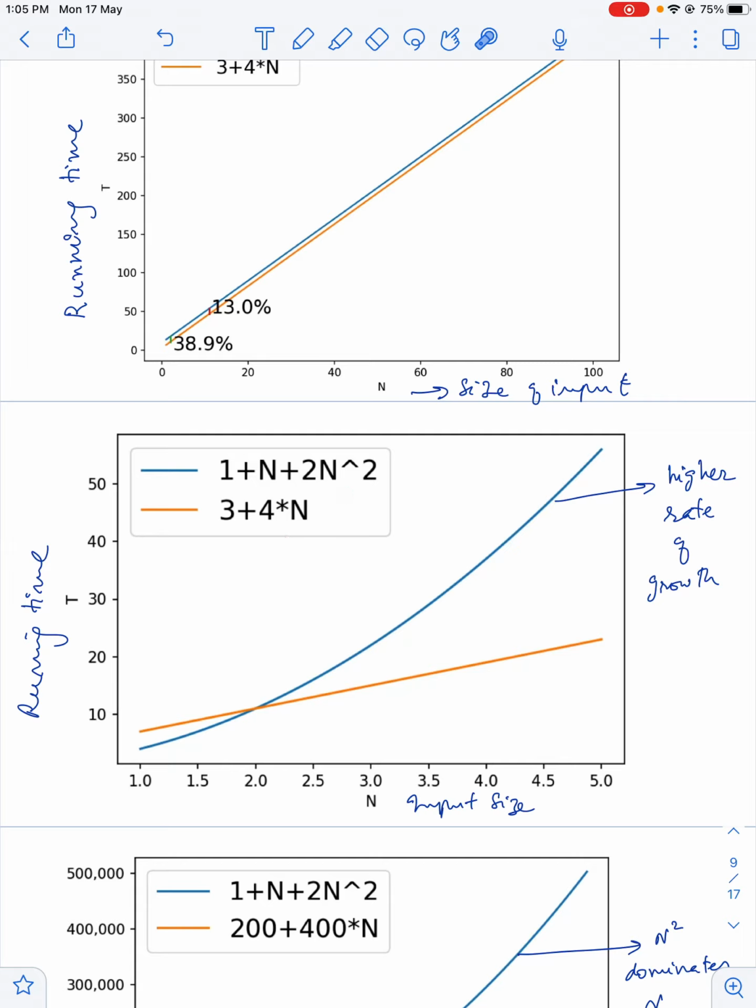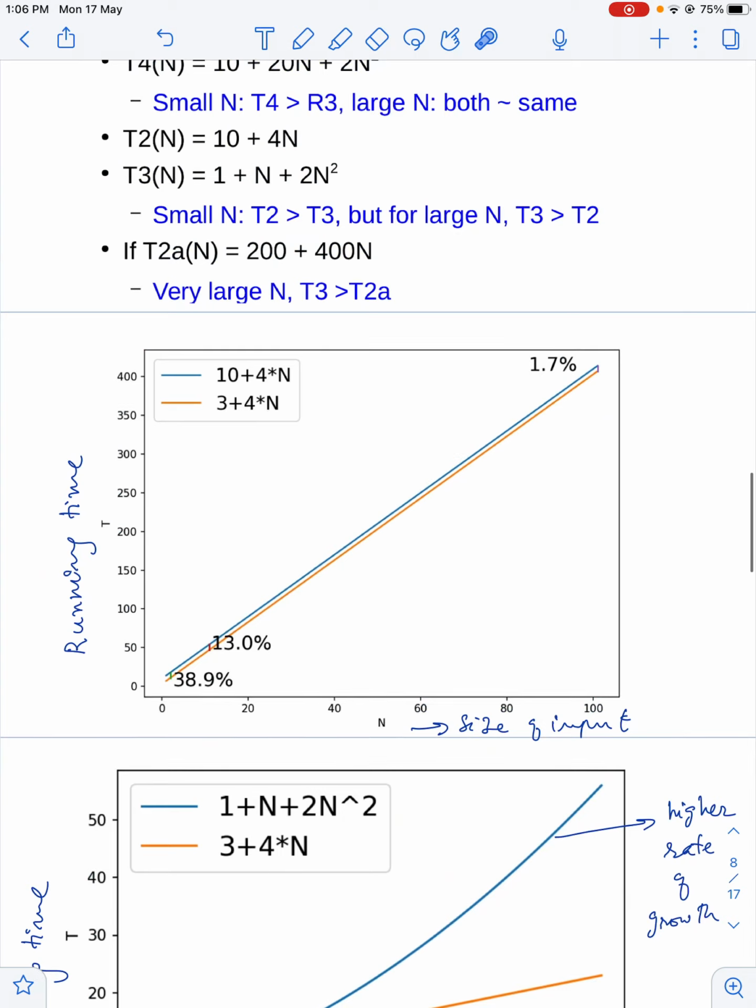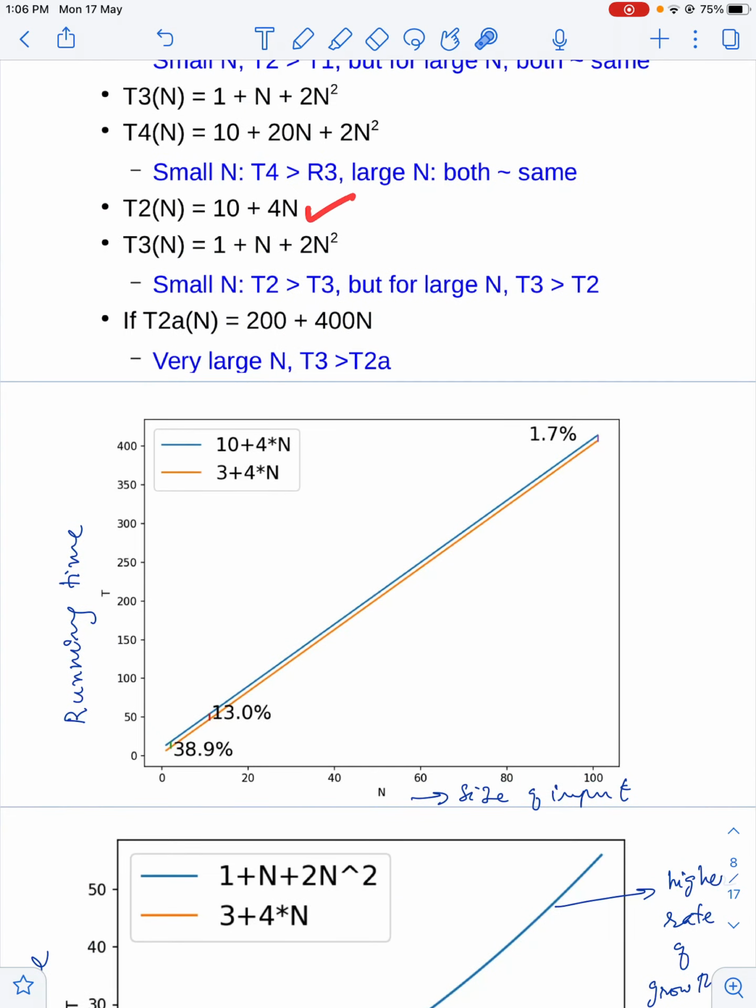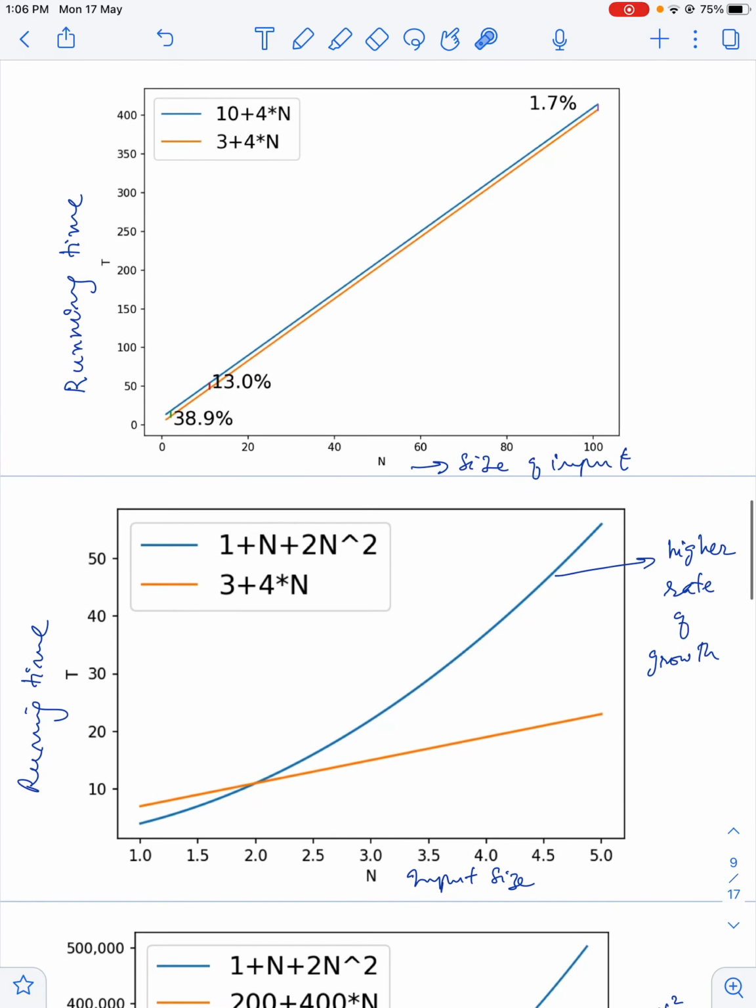You can see that as n goes sufficiently large, the square term has a higher rate of growth than the linear term. That means a program which has linear efficiency will take less time to solve that particular problem as compared to a program which takes squared order of time. So what is it that we want here? We want a program to be efficient.